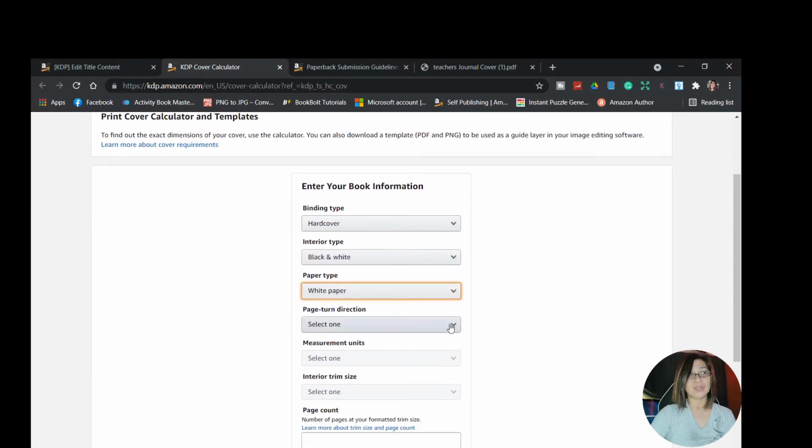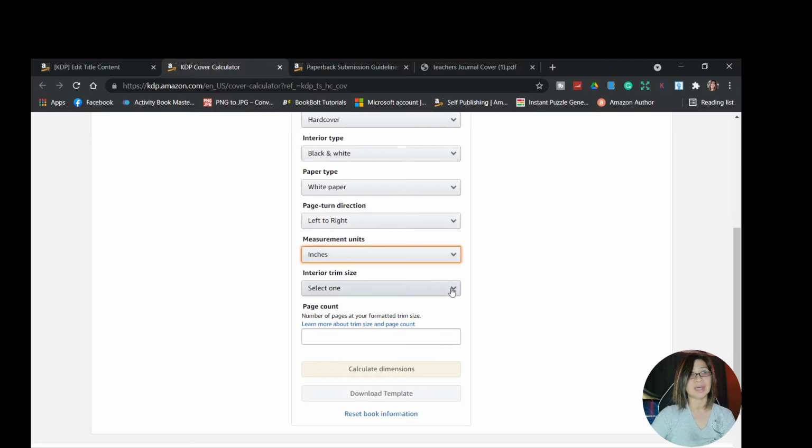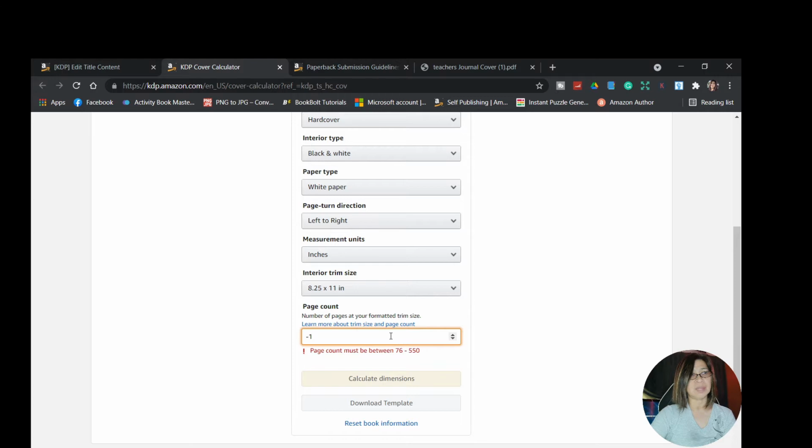Then page turn direction, this is left to right. And then measurement, select inches. Interior trim size is 8.25 by 11. So the page count is, what's the page count on my book? I think it's 80 pages.